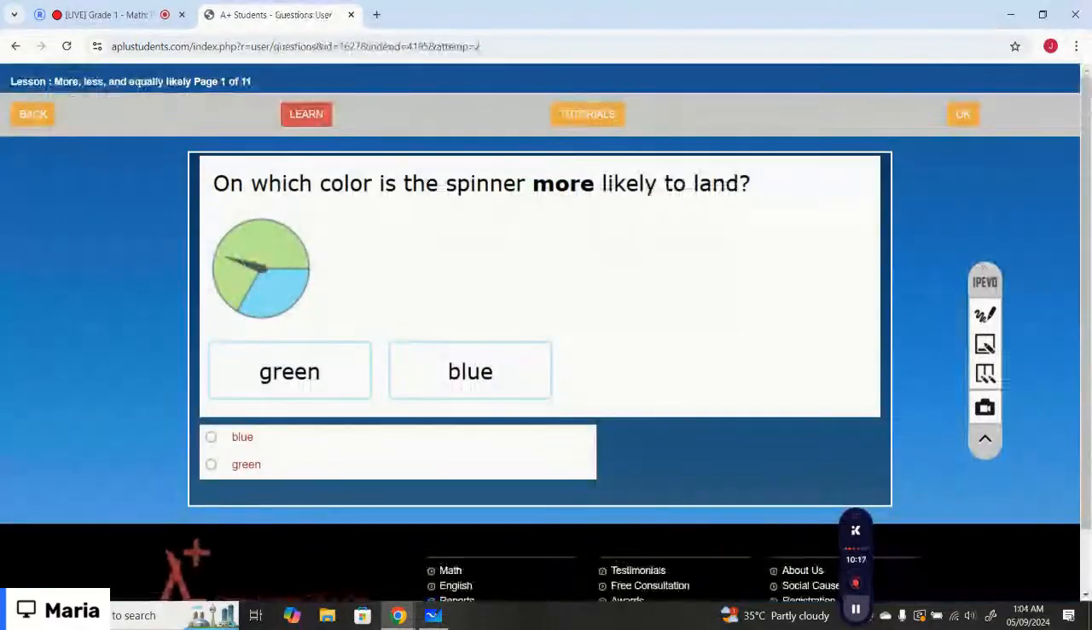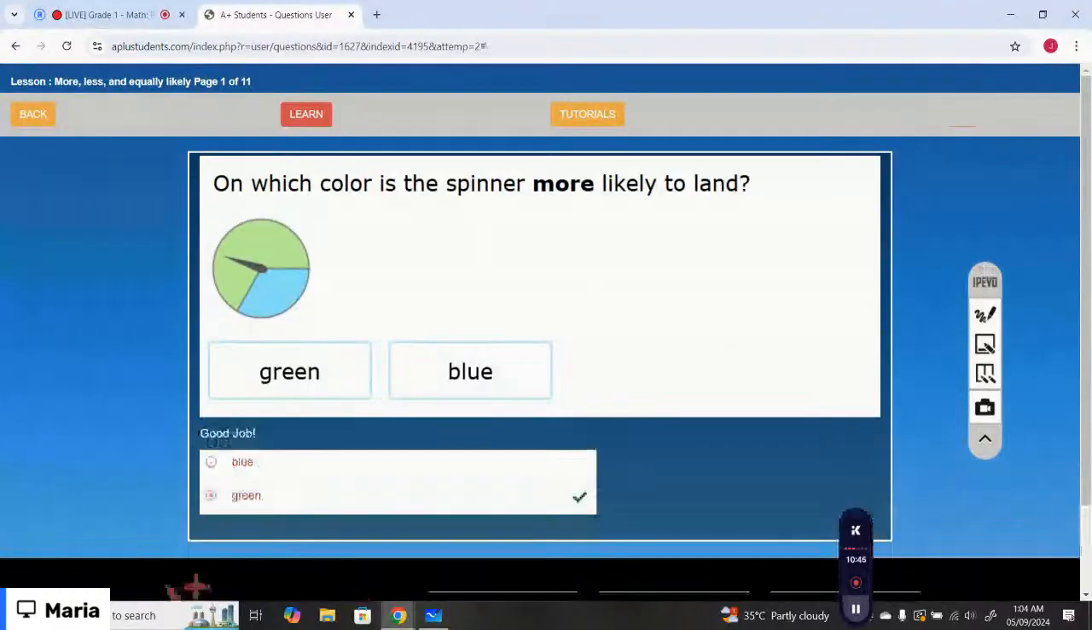On which color is the spinner more likely to land? So which is the correct option? You have green and blue color. So which is the correct option? They will more likely to land on green, right? Because most of the portion is green. So it will more likely to land on green. The correct option is green. Option number 2 is the correct option.